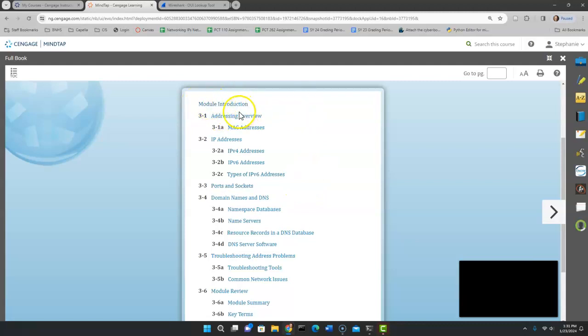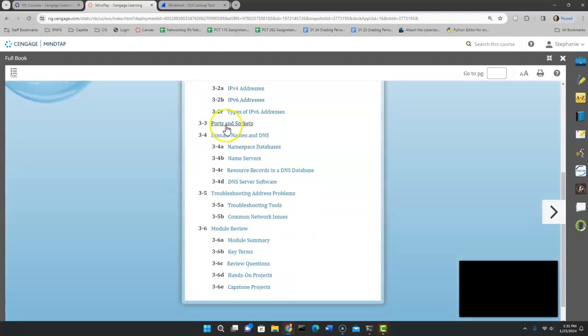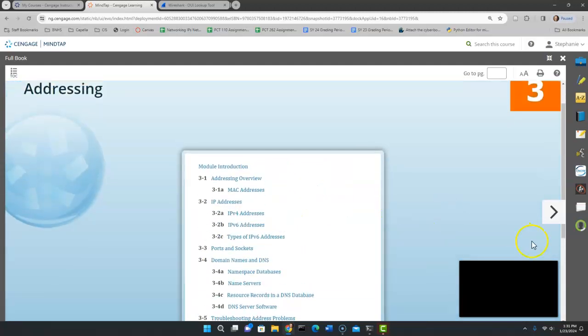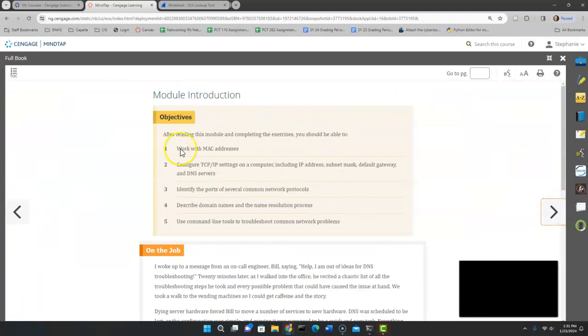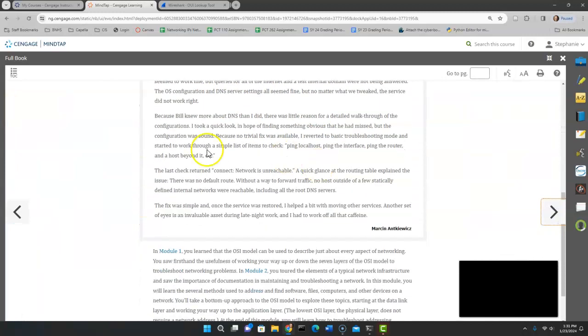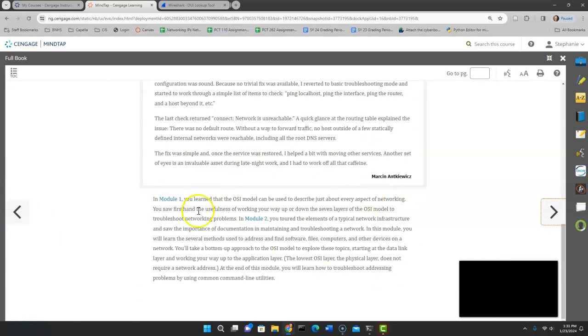So Module 3 is the addressing overview. We'll get a little overview of that. I'm going to do that briefly because I'm going to talk about each one: MAC addresses, then IPv4 and IPv6 addresses, ports and sockets, domain names and DNS, so namespace databases, name servers, resource records, DNS server software, and then troubleshooting. So we'll go through all of that in a couple of different videos. And this one, we kind of talk through it all again.